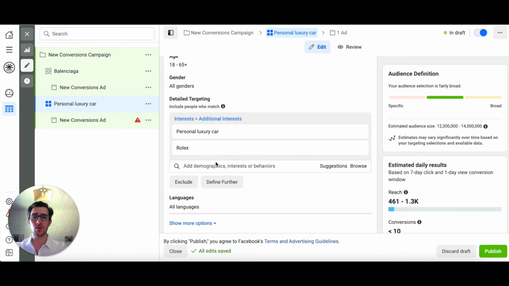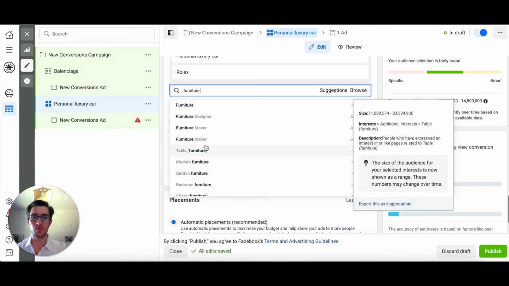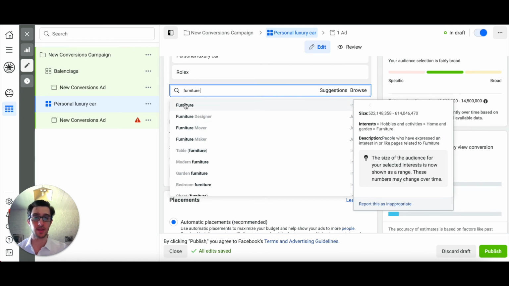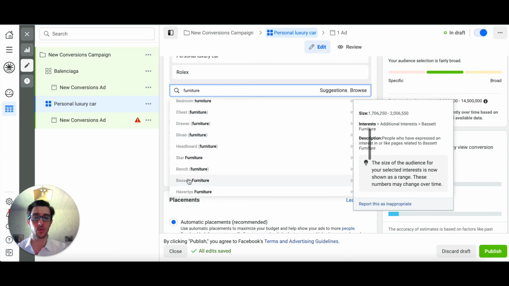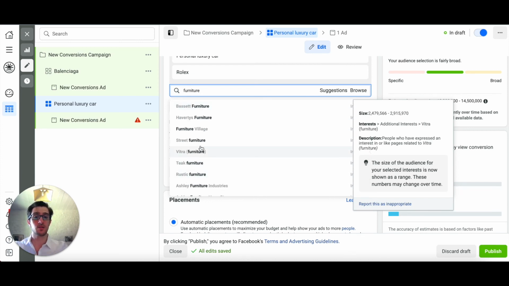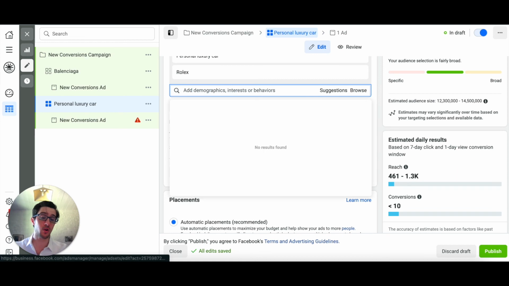You can always try and go into furniture and simply put that as an interest. The only problem is there's a lot of people who might be interested in furniture, as you see, 522 million people, and it can be a little bit difficult to understand which would be the best one that aligns with luxury furniture. Maybe luxury furniture doesn't align. So what you want to always go after is things that those individuals would be interested in as well.